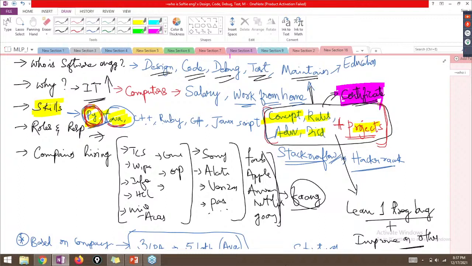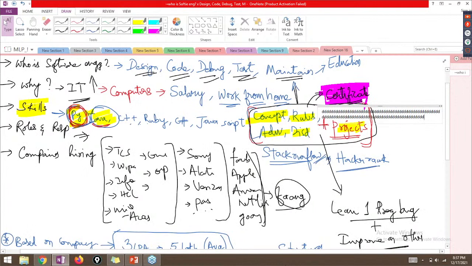So having said this, software engineering is an evergreen field. As long as the technology is there, as long as people are using technology, the software engineering field will exist, and it will grow. So that is something I wanted to tell you.